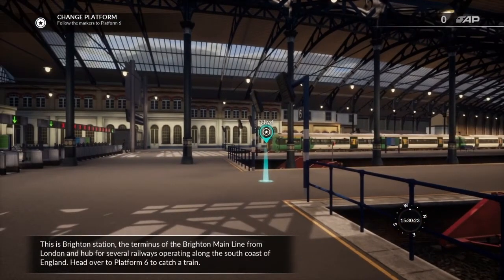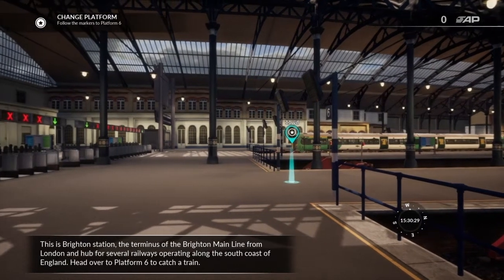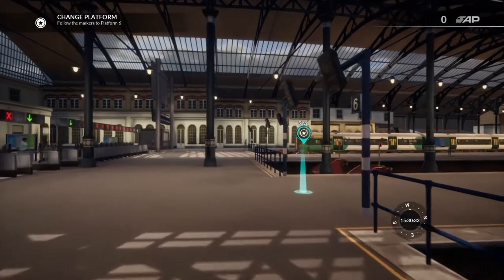This is Brighton Station. If I redo this, Terminus I'll of the Brighton probably Main Line do from it London under the and hub for several Great railways Western operating along the Express south coast of or England. Head over to possibly platform 6 the to catch a train. Peninsula Corridor line.